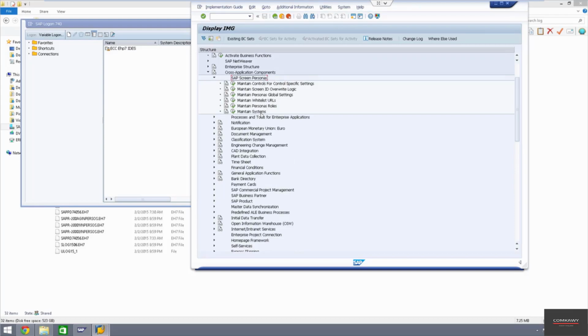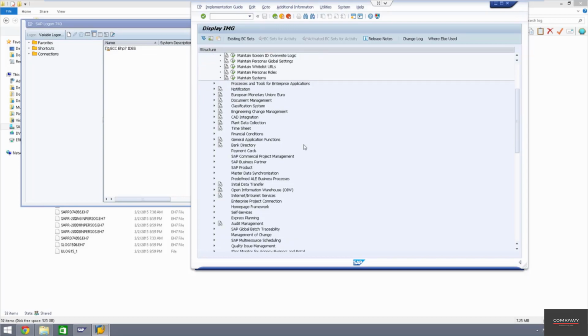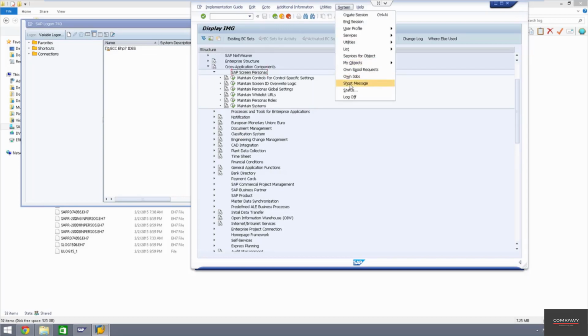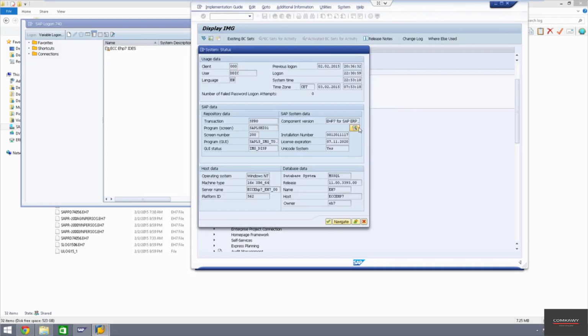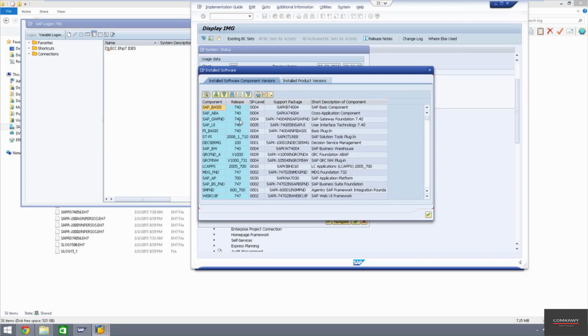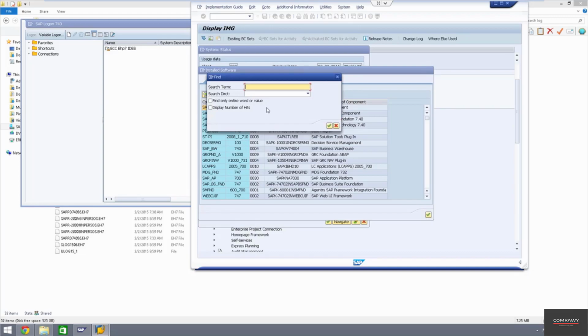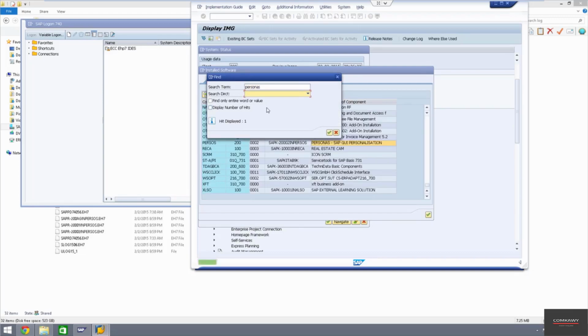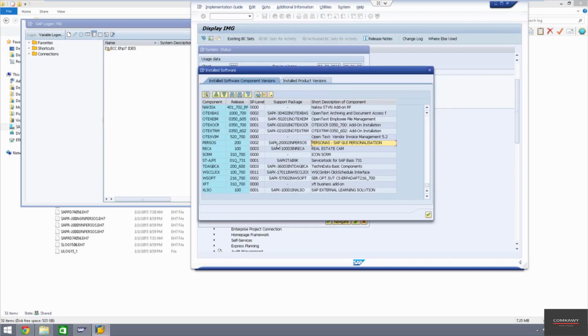Alright, so in the next video we will go ahead and configure the SAP Screen Personas. Okay, just doing a back check as well. It'll be difficult to find here. Okay, Personas version 2, support pack level 2. Alright guys, so this is done successfully. So in the next video we'll do the configuration of this.